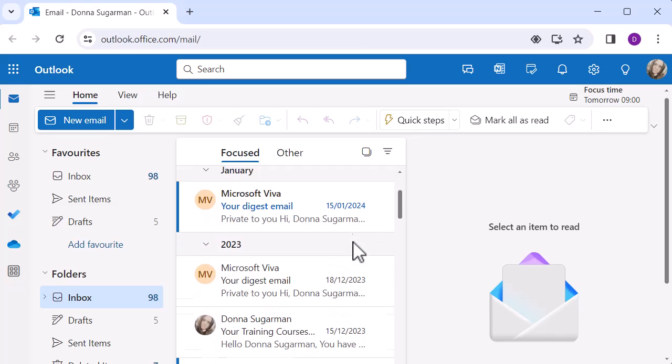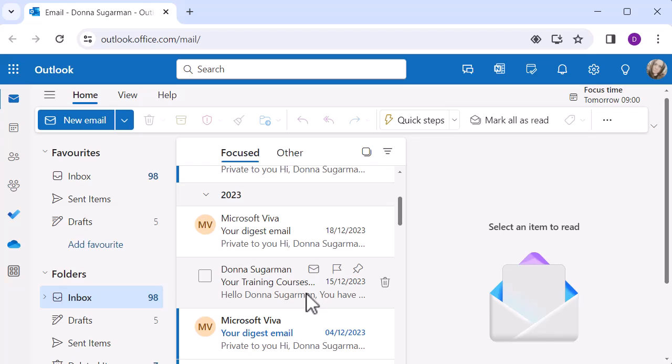So if I just scroll down a little bit, you can see I've got a training courses email there that I think is quite useful. And when I hover over it, and I'm on Microsoft Online on here, I'm using Google Chrome, you can see there I've got a couple of different options: mark as unread, I can flag, but I can also keep the message at the top of your folder. I can pin it. And that's what that little icon is.